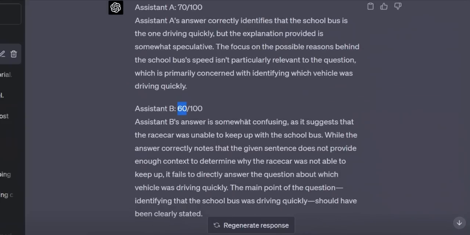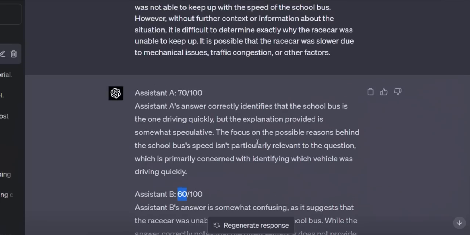And the rationale is that GPT-4 thinks that assistant B's answer is somewhat confusing, as it suggests that the race car was unable to keep up with the school bus. Personally, I would give both of them the same score.